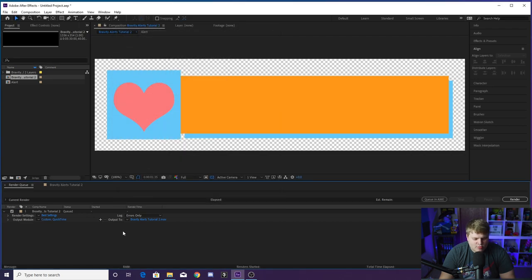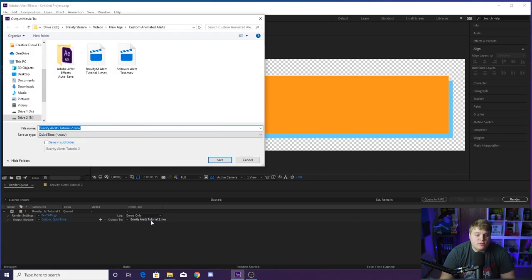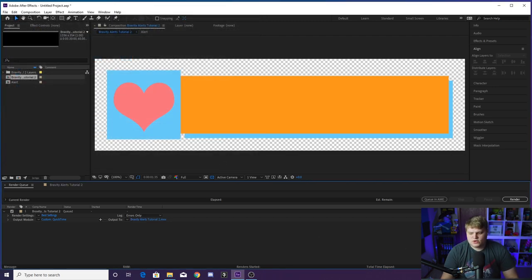And then right here where it says output 2 and you've got the name of whatever you called your Photoshop file, you want to click that blue part and name it whatever you want and save it wherever you want. We're just going to call it Bravity Alerts Tutorial 2, just like that. Hit save, and then we're just going to render it.